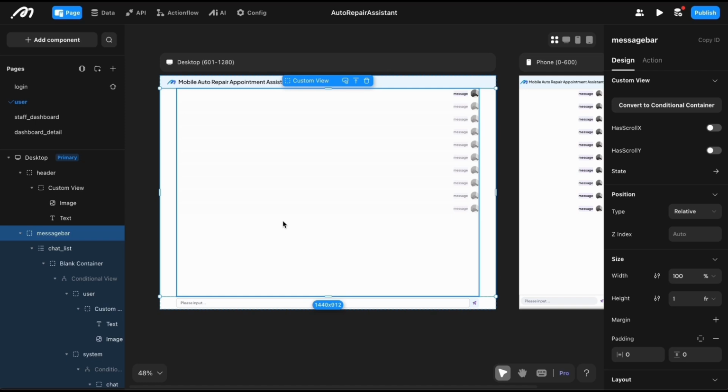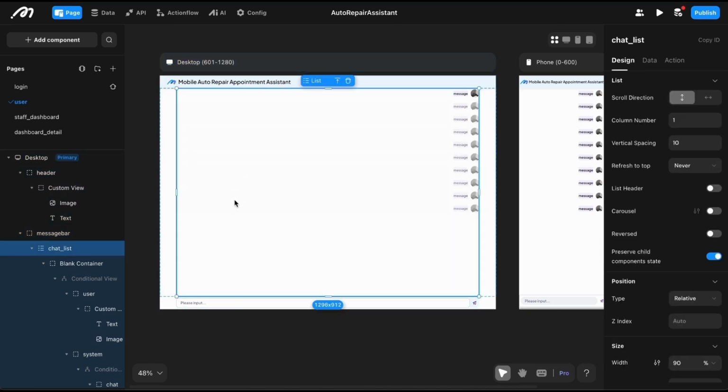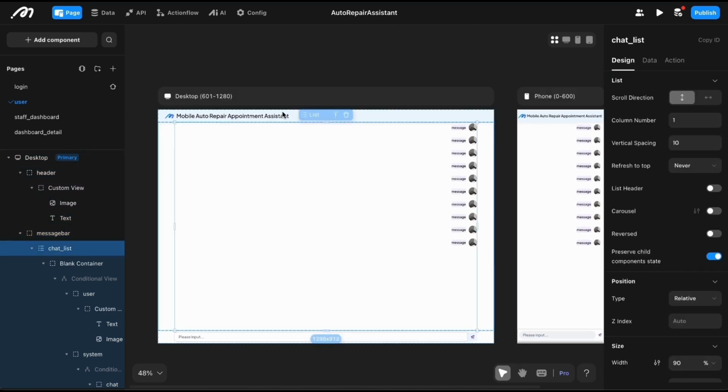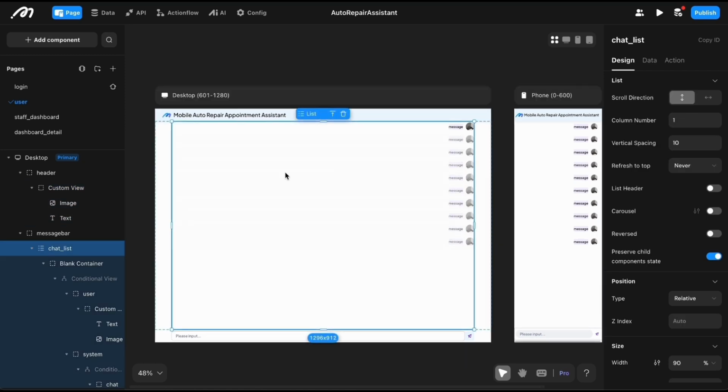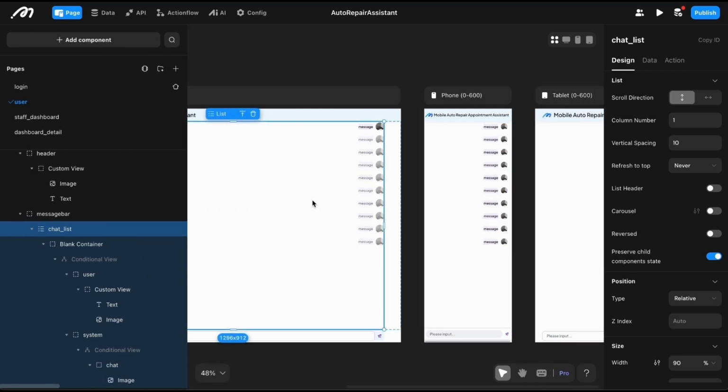Alright, now let's build our UI. So we're going to break it down into three main parts. As you can see, the input box at the bottom, the conversation list in the middle, and the top bar. So let's start with our conversation list. This is the core interface of the whole page.